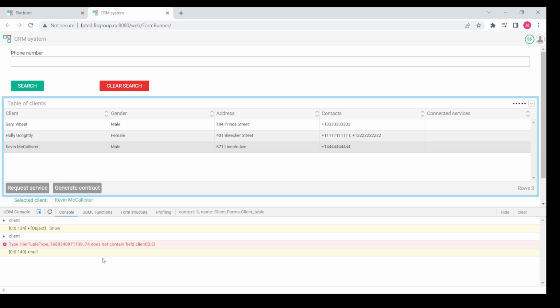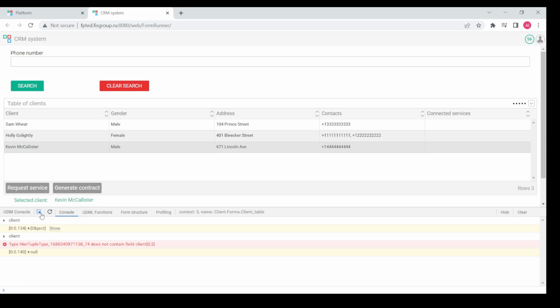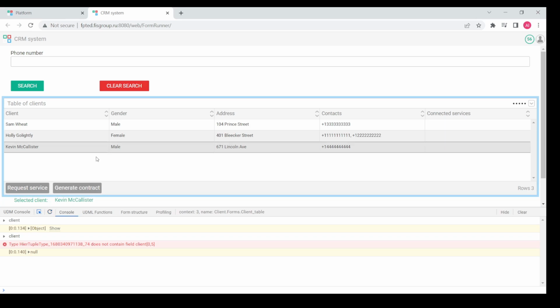This way, we can monitor the form structure and the configuration of its widgets. Apart from selecting widgets in the structure, we can click the arrow icon and select them directly on the form to see how they are configured.